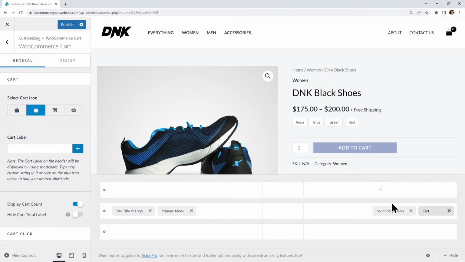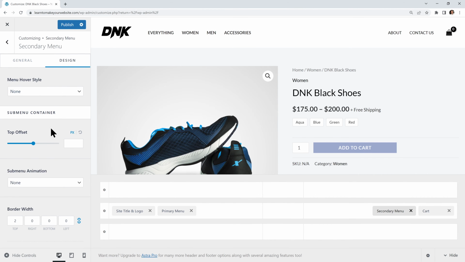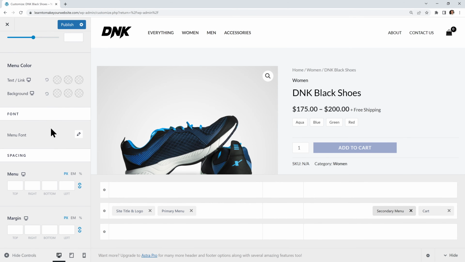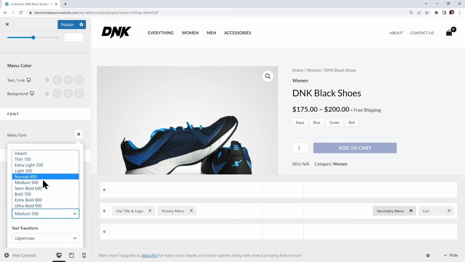First we can select this secondary menu next to our cart, and to change how it looks, we can go to the Design tab. We can scroll all the way down, and I want to change this menu font right here. For the font itself, I will want to search for Montserrat, and I will choose this one. Then for its size, I will make it a bit smaller at 12 pixels. And this weight down here is how bold our text is, and I will set it to normal 400.